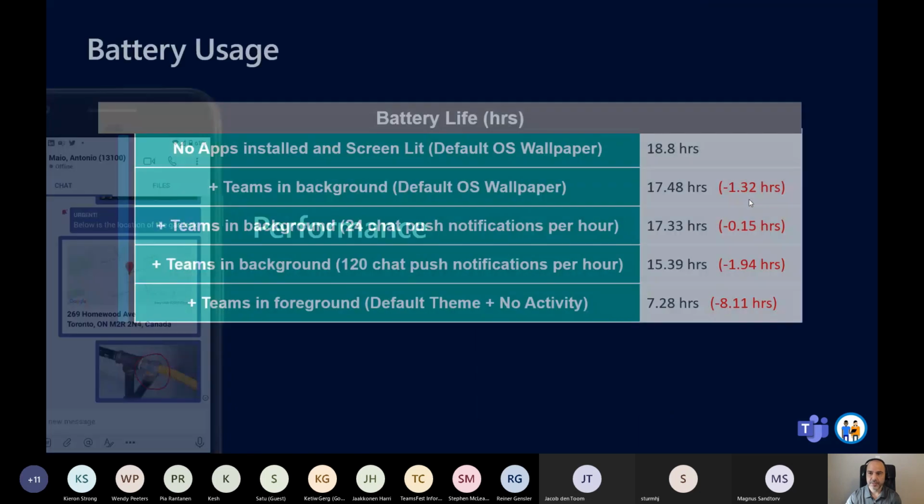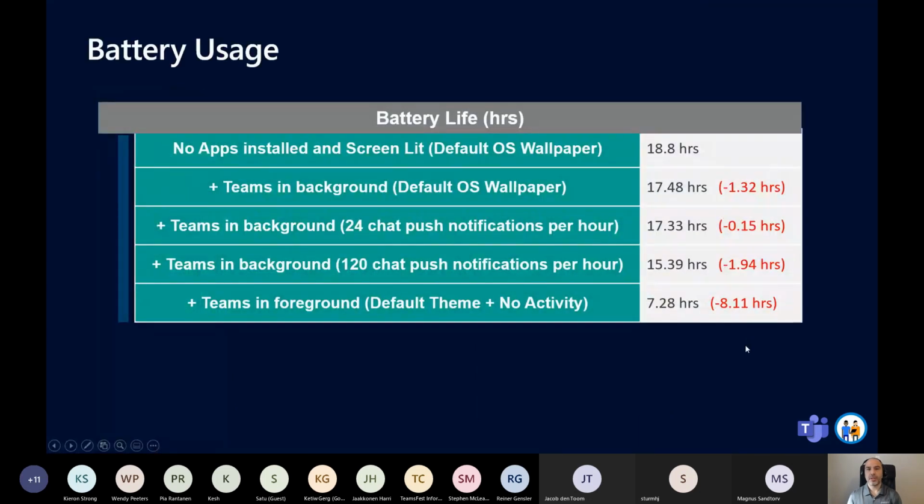Now, in terms of performance, just a couple of things. When you look at the Microsoft Teams mobile app, if it's not installed, there were some studies that showed that on average a phone, I believe an iOS, runs for about 18.8 hours. Once you install Microsoft Teams in the background, you'll see a slight reduction in performance, as expected, because now the phone is running more applications. And depending on the number of messages, chats, or push notifications, you can see that the number goes down. It goes down about 2 hours for almost 100 messages.